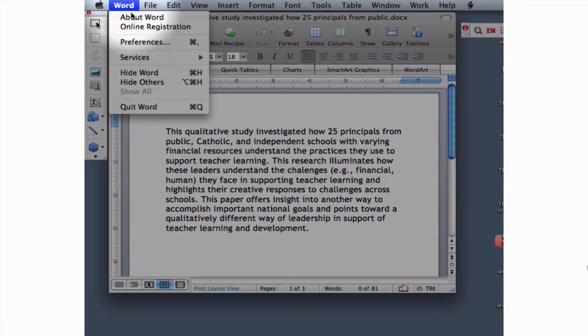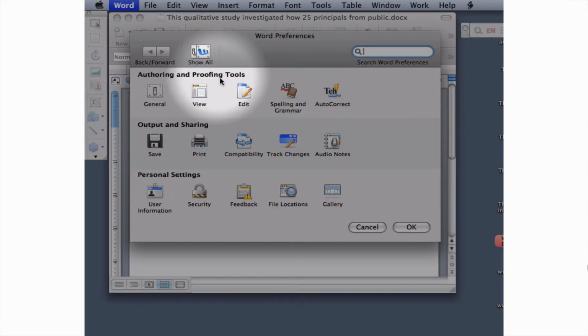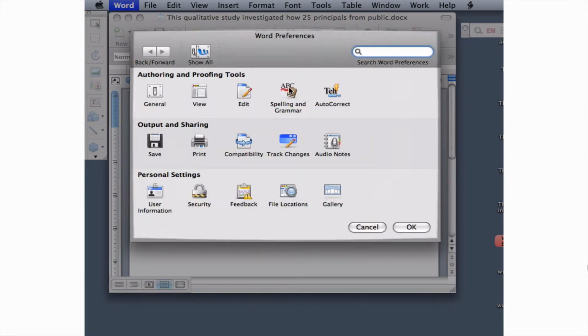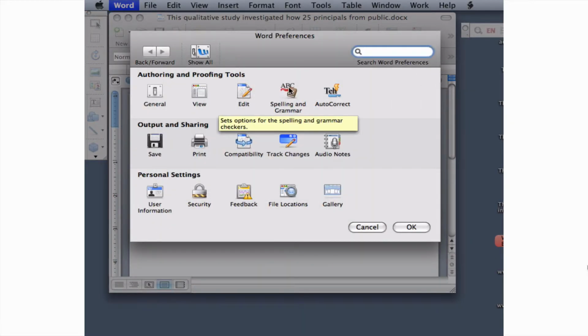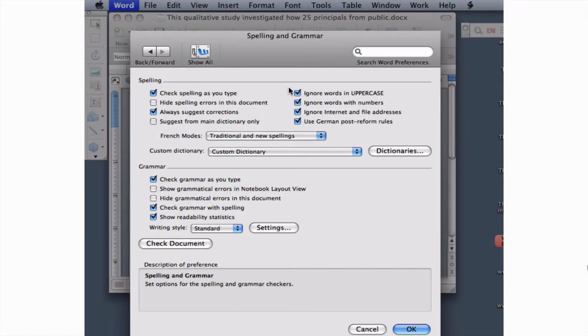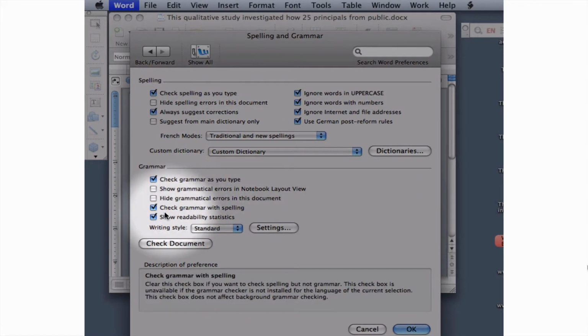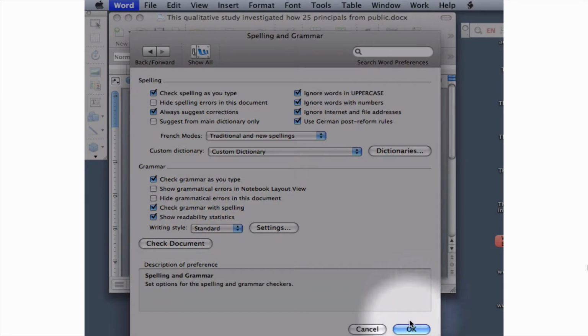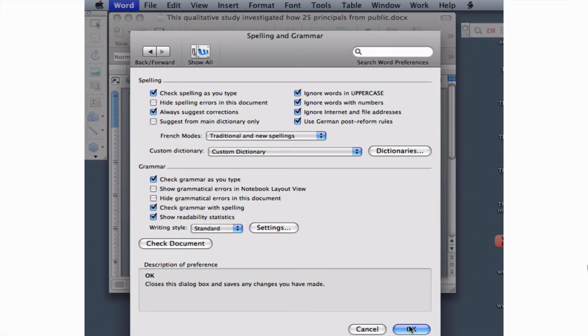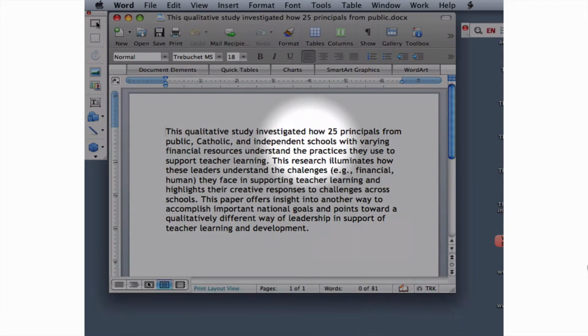So we'll go to Word, Preferences, and these tools, the readability tools, are under spelling and grammar, so we'll go ahead and check there. And for most of you, the checkbox here is not going to be checked, show readability statistics. If it is, leave it checked. If it's not checked, then go ahead and check it and click OK. And that's what's going to show us the readability statistics.